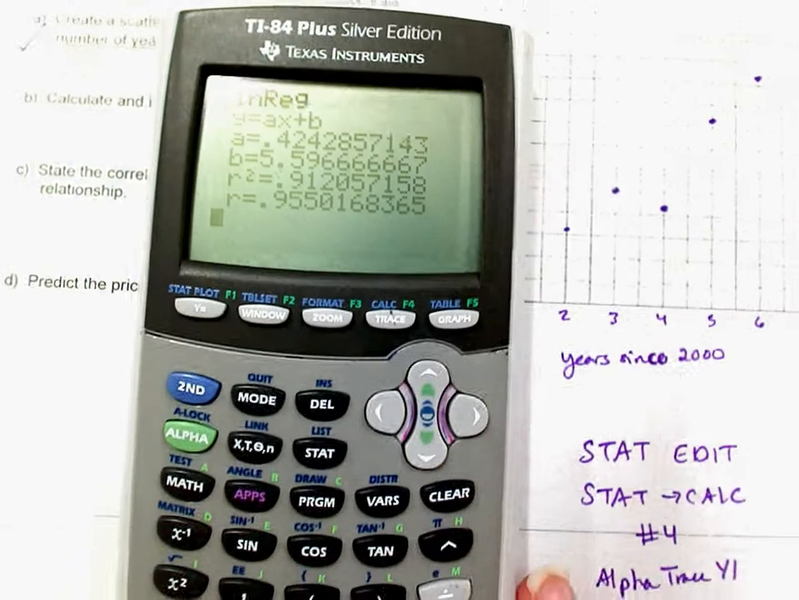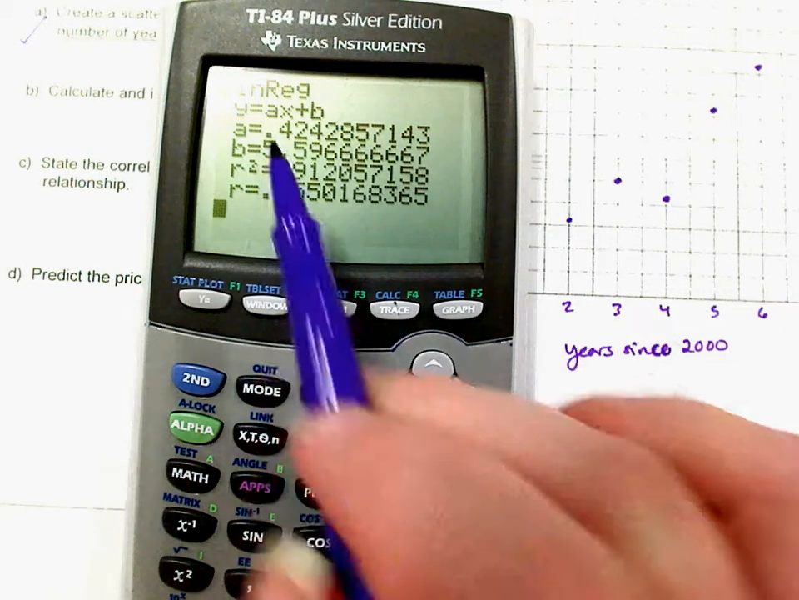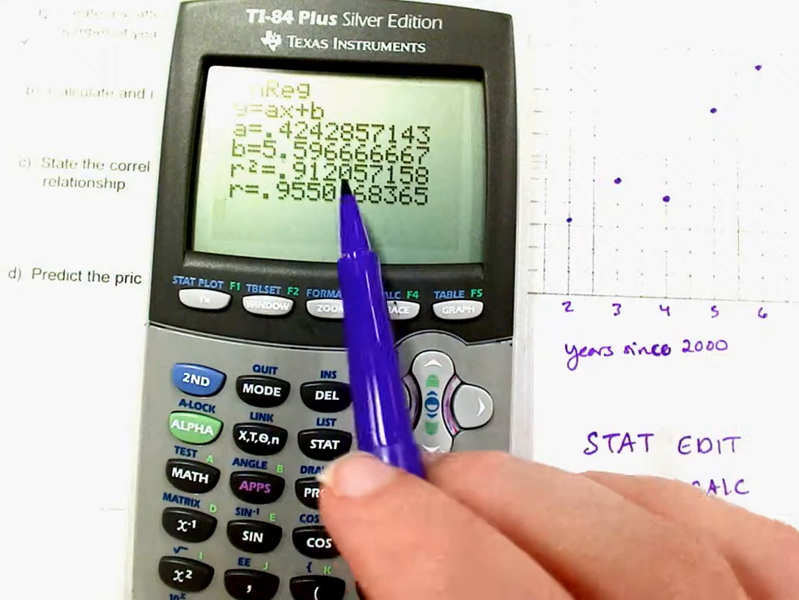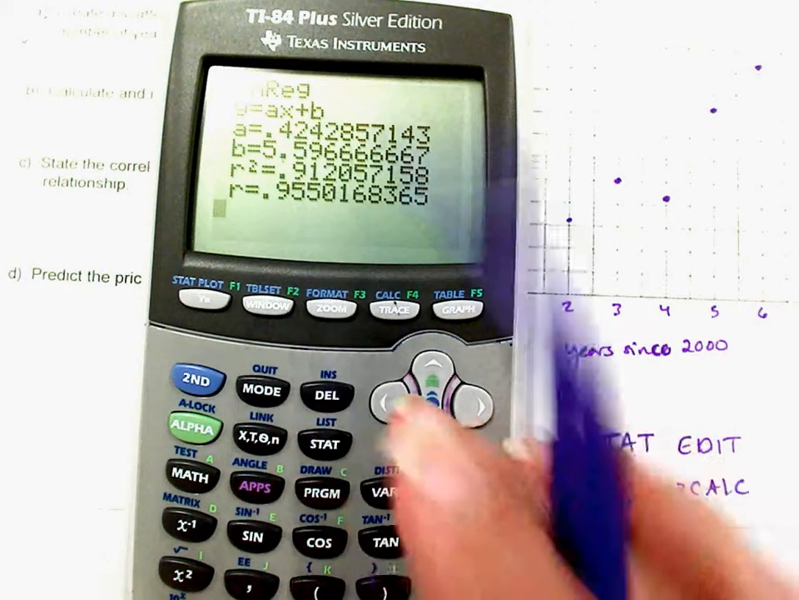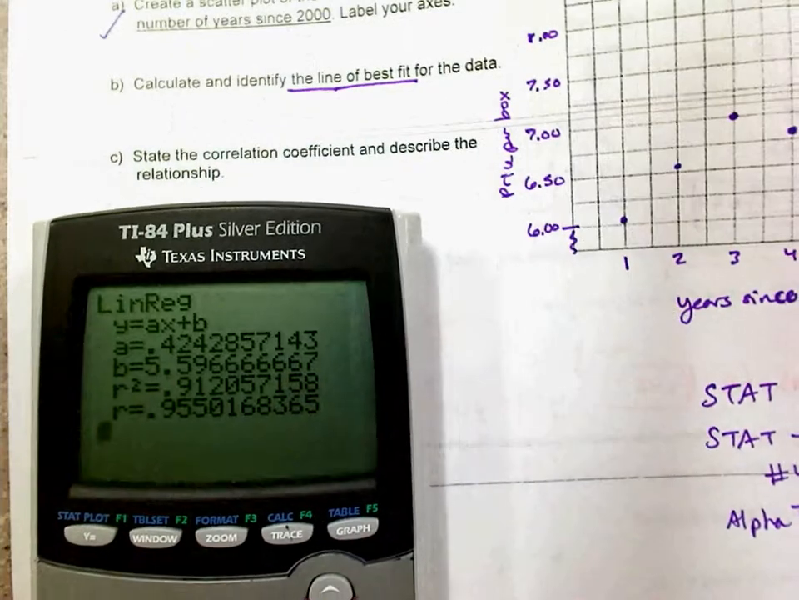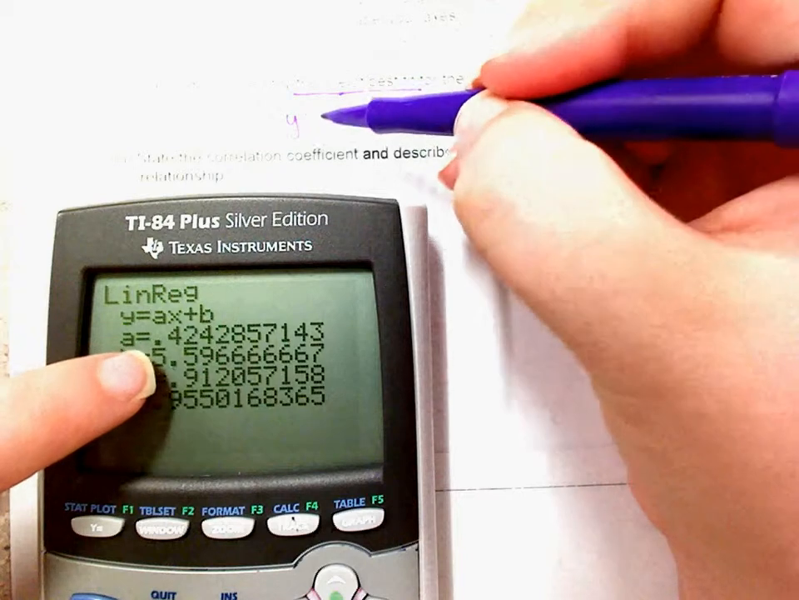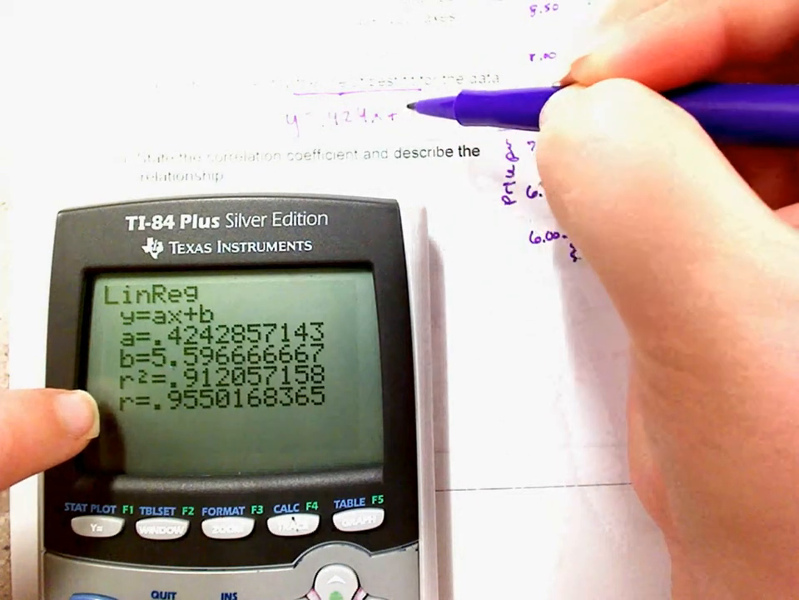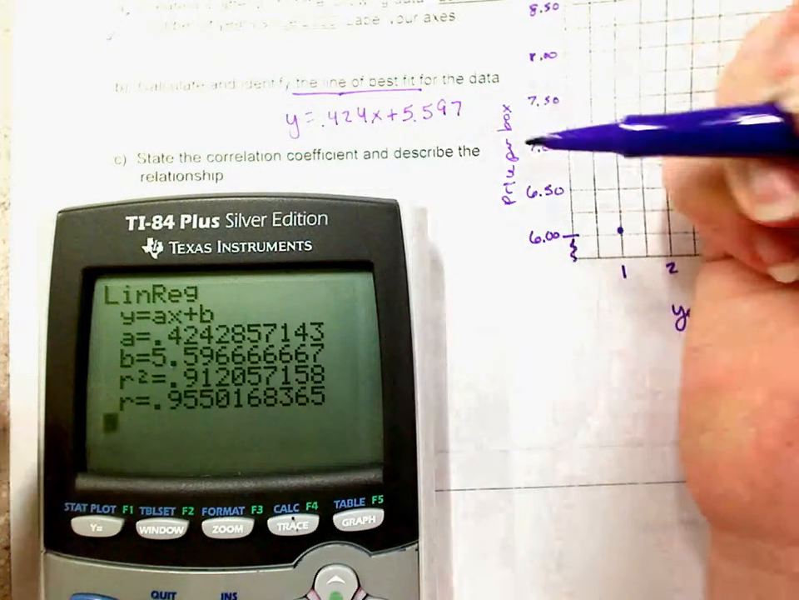So here's what I've got. Y equals AX plus B, where A is this and B is that. I think a lot of you did this, but then you didn't actually write this down. You've got to write this down. This is the line. So what I've got to do is say Y equals 0.424X plus 5.597. Okay? So there's my line of best fit.